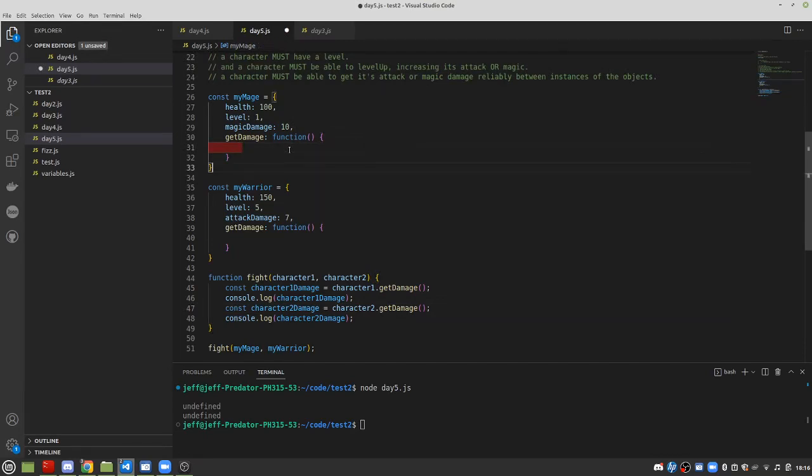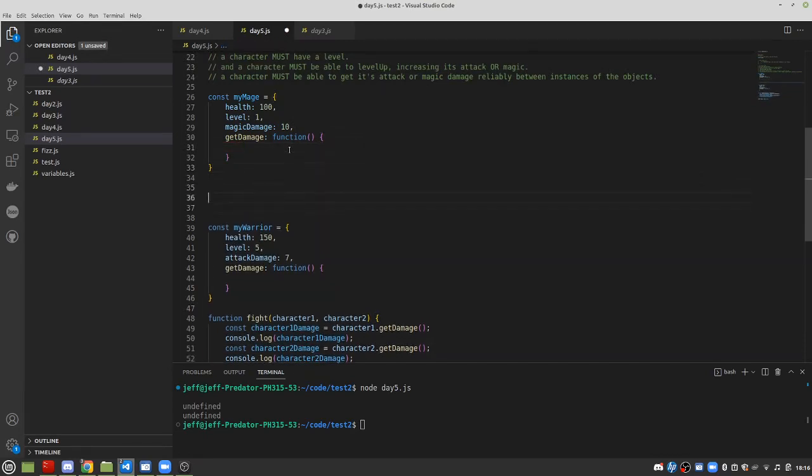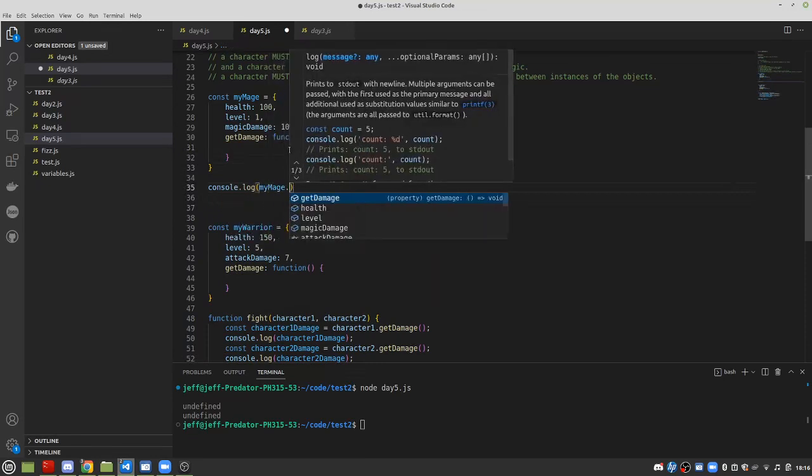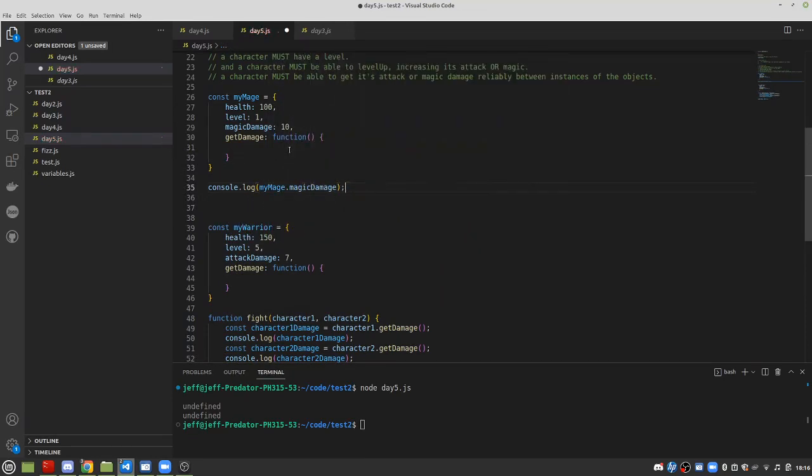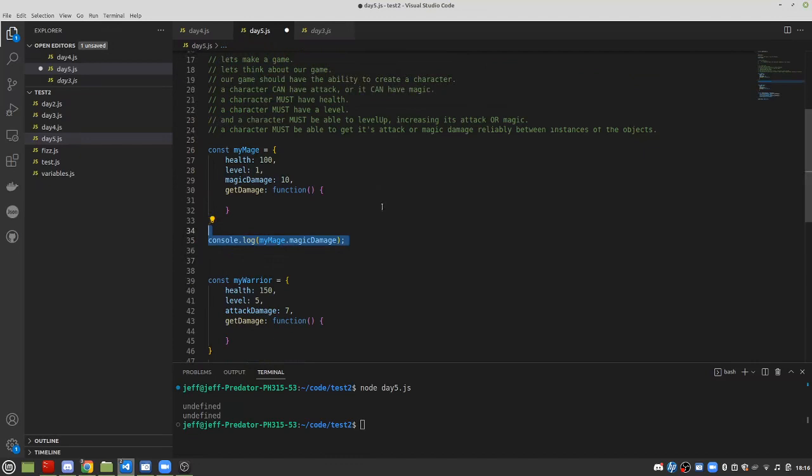So now we're going to learn about one of the most important things about objects. If I was down here in between these two things, I think we know by now I could do console.log myMage.magicDamage, right? Because I'm outside of the object. I've declared the object. It's called myMage. It has a magicDamage property. The value is 10. We've done a lot of that stuff already. We'll be doing a lot more. But that works.